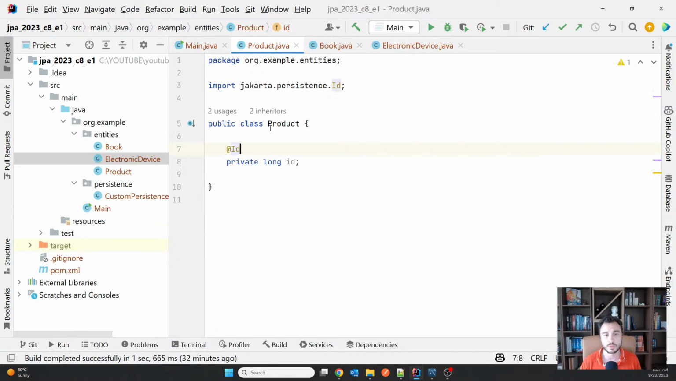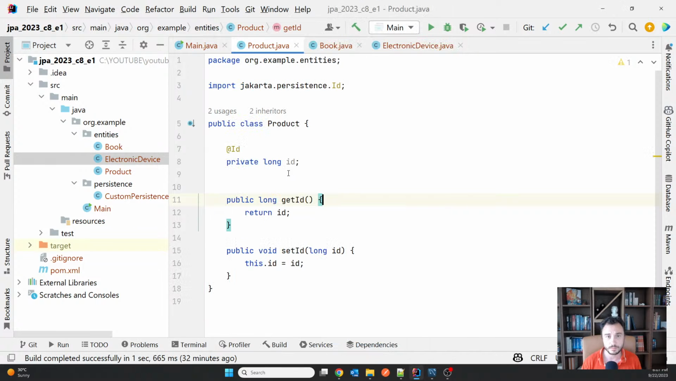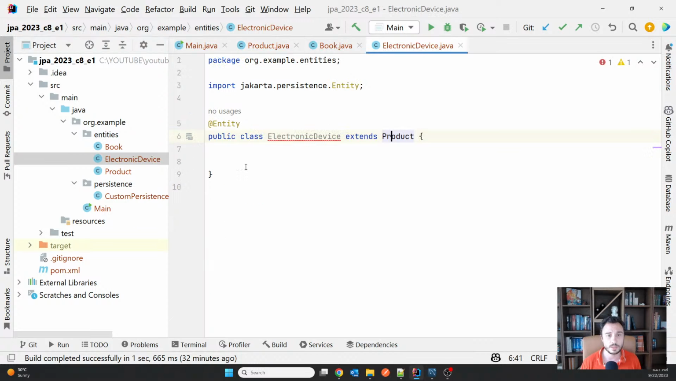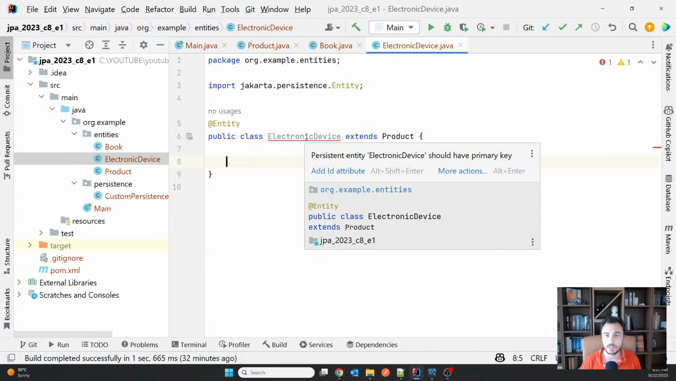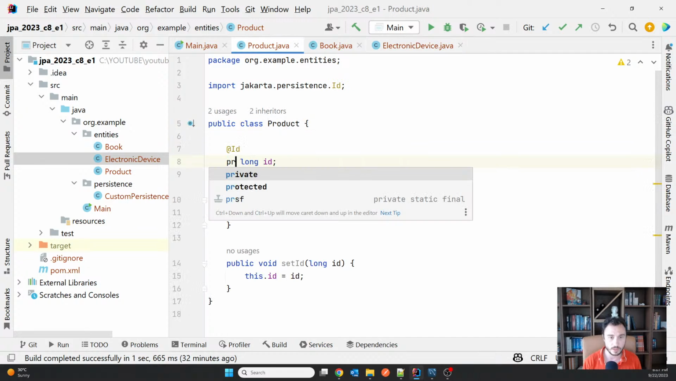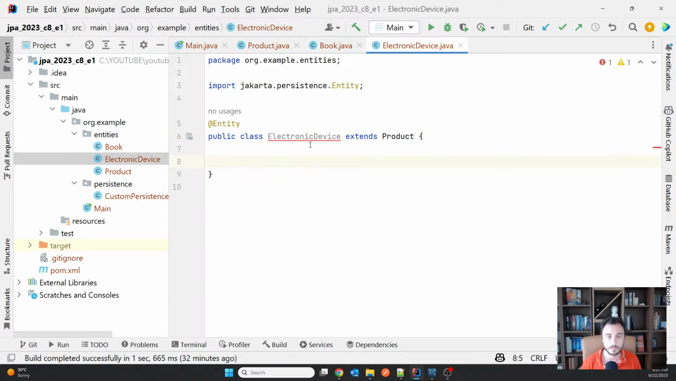I'm just going to put the ID annotation, and define the getters and setters as well. Okay, fine. Then if you go back to the electronic device, we should see that this error disappears. I think the fact that it remains is maybe because it wants the field to be protected, so it can see that it's inherited and not private. Going back here, still no, but I don't care. This is an IntelliJ issue, not a JPA issue.